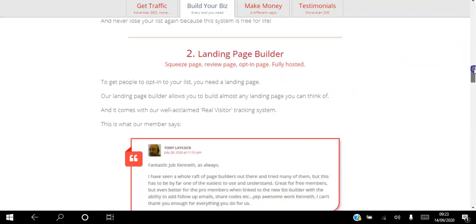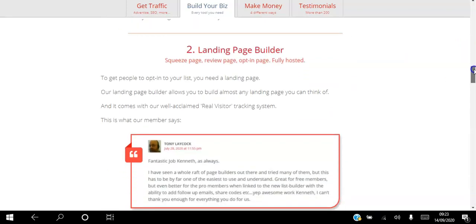The second one is a landing page builder. So you can create a squeeze page, review page, opt-in page. Everything is fully hosted in the platform.